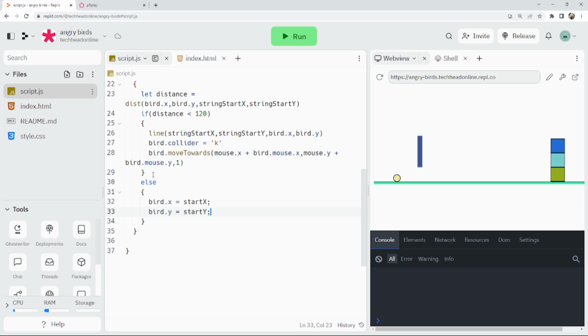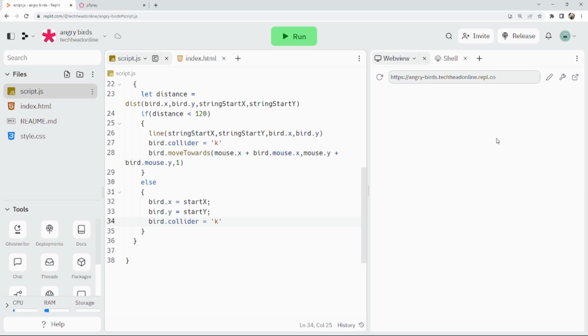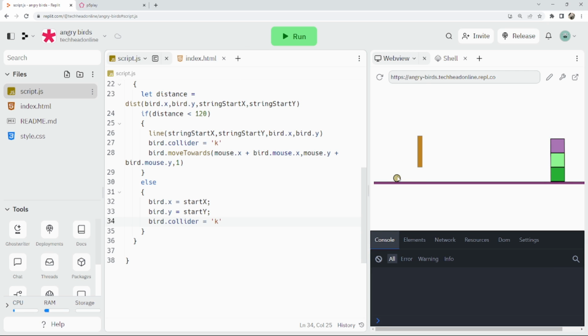Okay. I think that should be enough. I think as well, we'll just in case bed.collider equals k again, because I'm going to set it to something else later on. So what it should mean now, if I had no errors, I'm going to click on this.